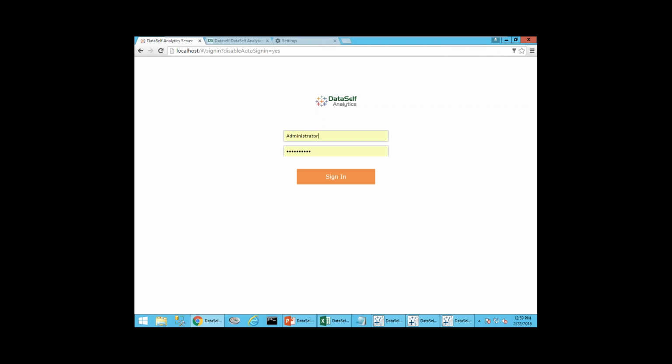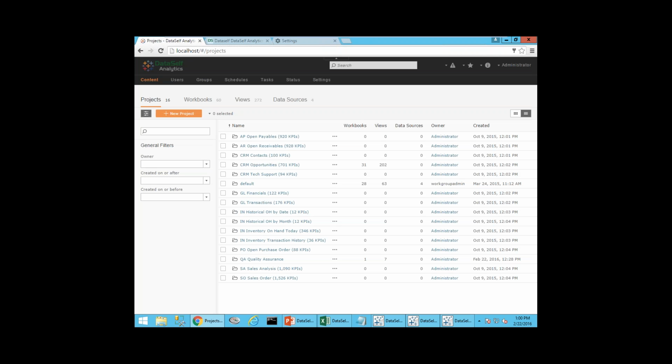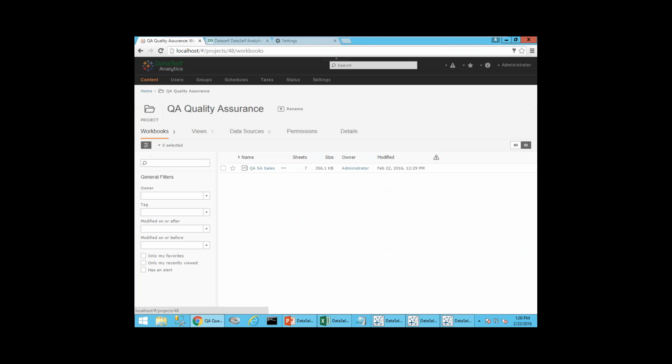This recording is to show you how you perform the quality assurance with DataSelf Analytics. You'll have to open a web browser such as Chrome and then go to the URL provided by DataSelf. Then you'll use your Windows login credentials here, username and password, and click sign in. Then on this list, you find the QA Quality Assurance Project and click on it.